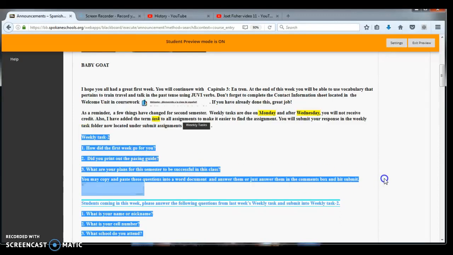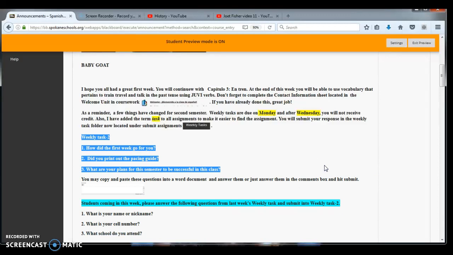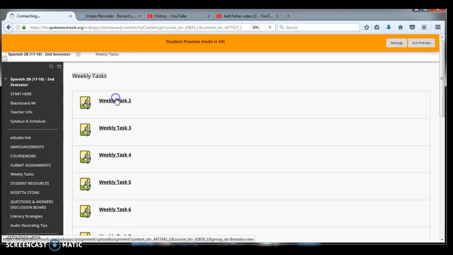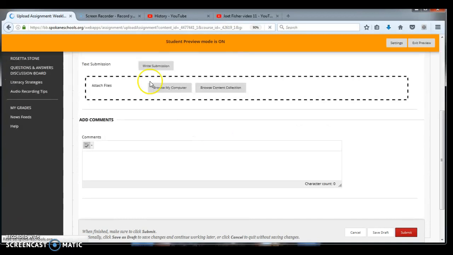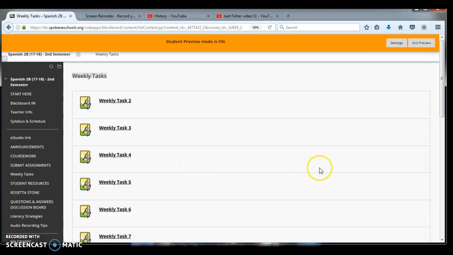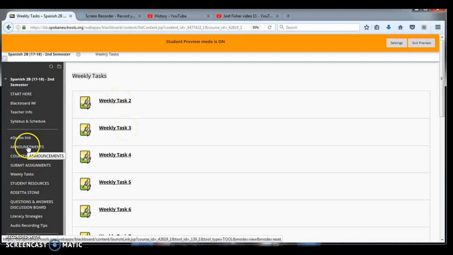You can copy and paste this and go over here to the weekly task folder. Go into weekly task 2 and just paste it and then answer it. Or you can save it on a Word document, save the Word document on your computer, and then upload it into the weekly task folder. Right now we're on weekly task 2. The next week will be weekly task 3. So make sure you are submitting in the correct folder.